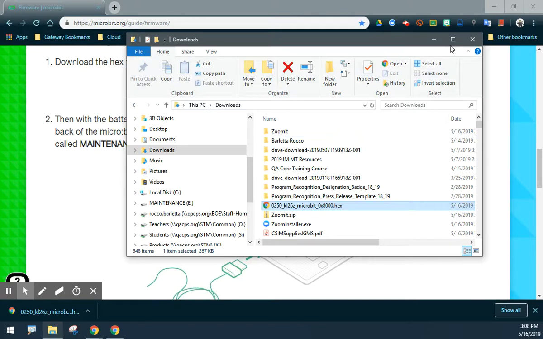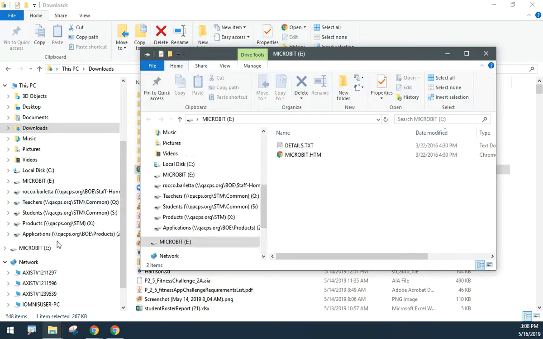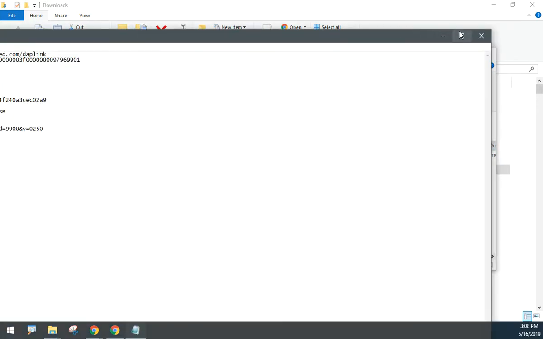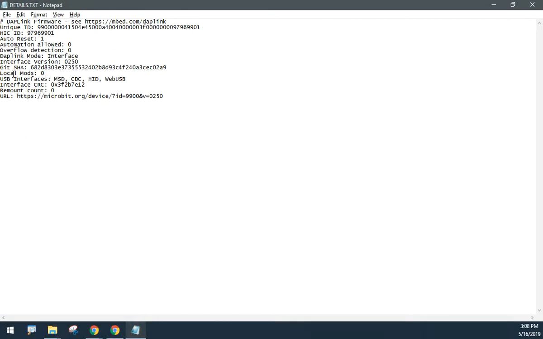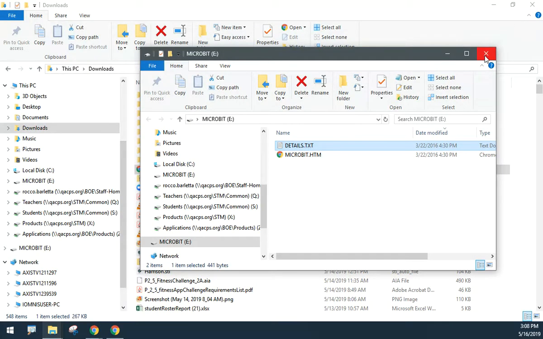Now, once it updates that new firmware, you're going to notice that it'll automatically eject out of maintenance mode, and it'll put me back into my microbit where I can now go to that details.txt file again. Let's check and see what the interface version is at this current time. So here you can see that we now have an interface version of 0250. That's going to allow us to update that firmware to the newest firmware that's out there at this time.